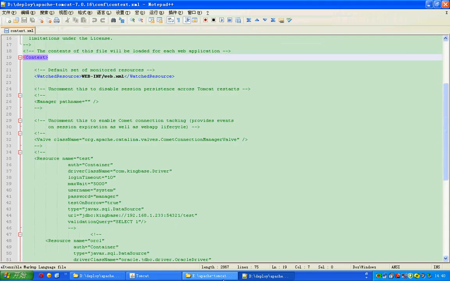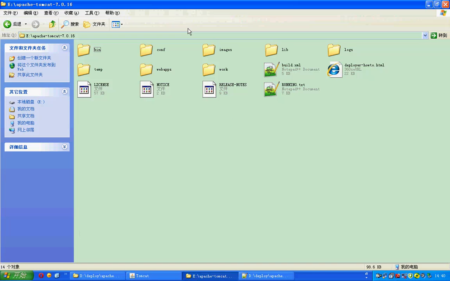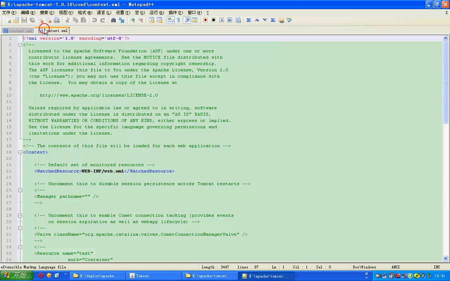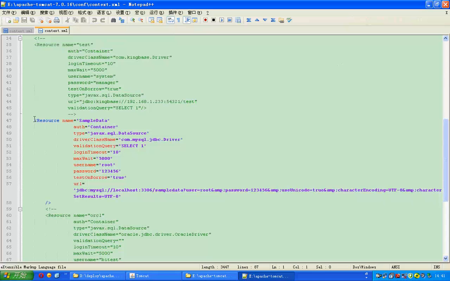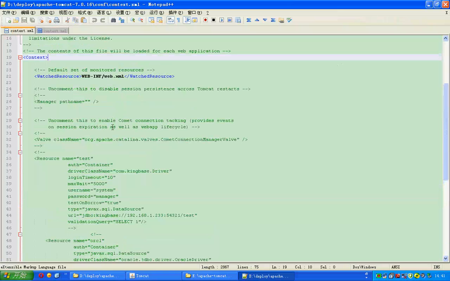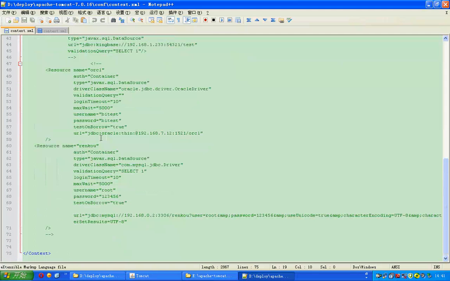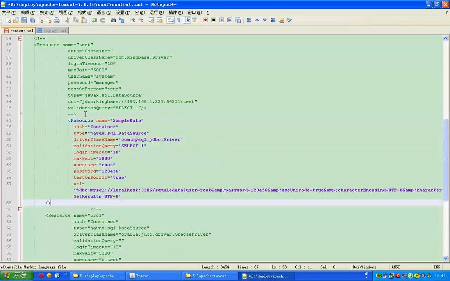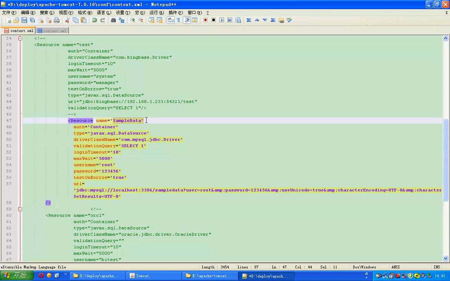Here we paste a resource node from the other CRF, and this one. Find the sample data here, copy and paste here. Okay. The sample data here is the name of the JNDI data source.